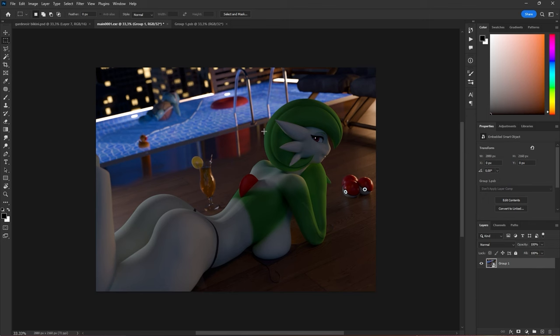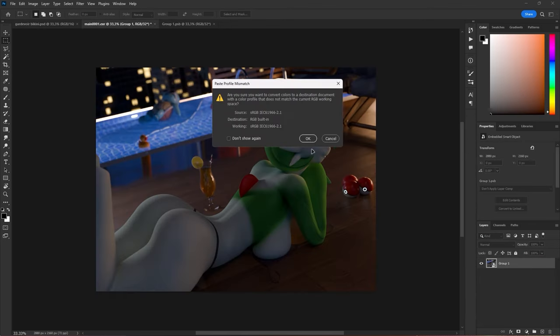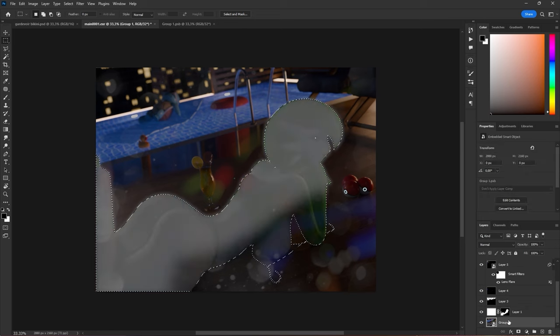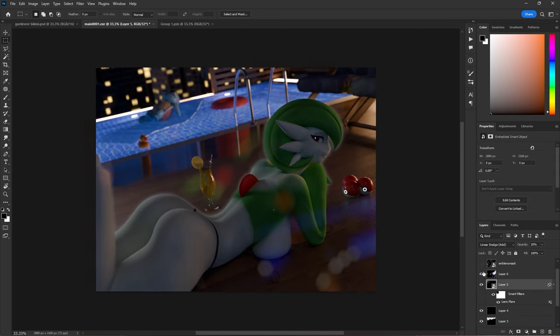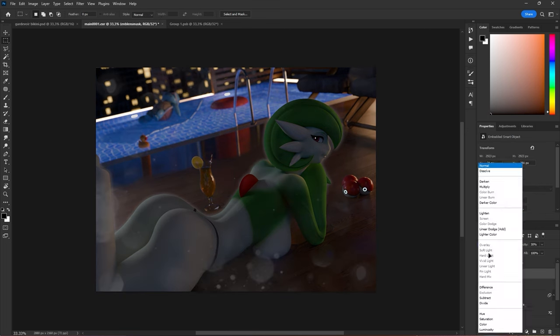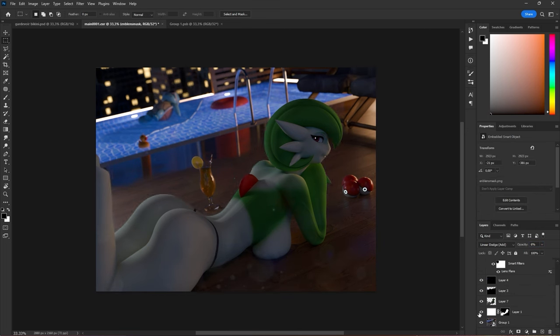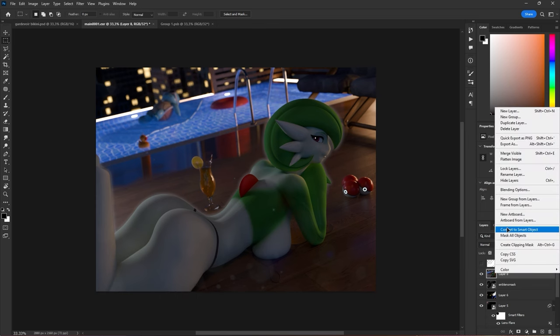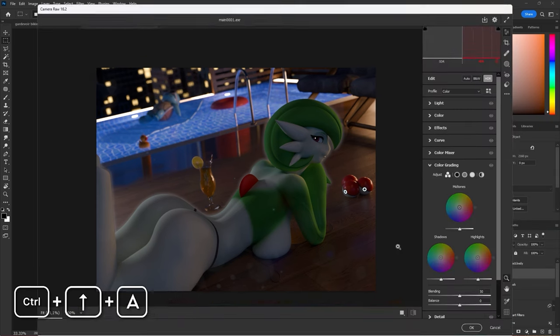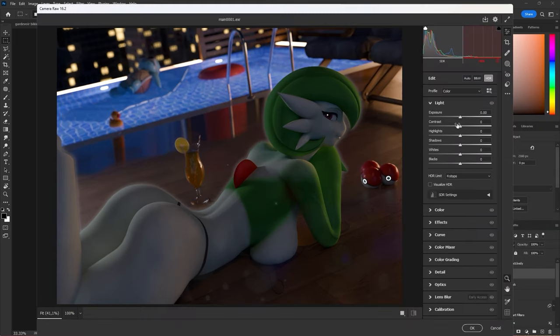And back in the main file, I'm going to add the effects that I added in the previous section. I'll do the color grading now. I'll just bring the highlights down a bit and the shadows up, while also adjusting the other options to my liking.